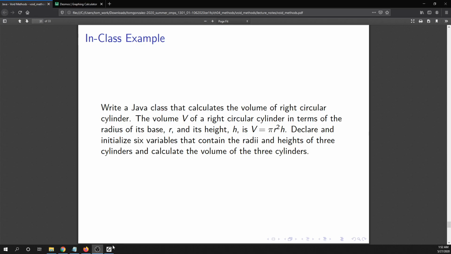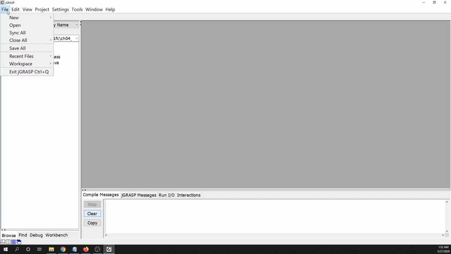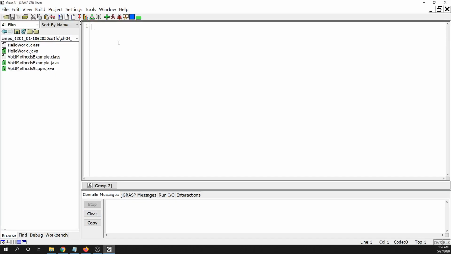Okay, so first we're going to do this without using methods, and then we are going to take that and break it into some other methods. Okay, so public static void main, String args, for the main method header.